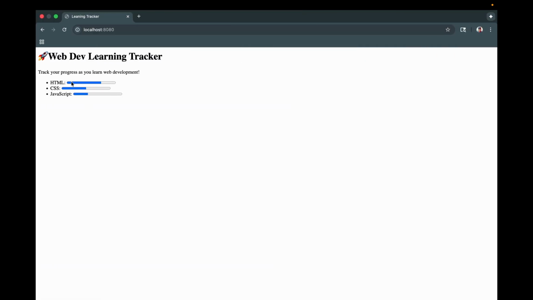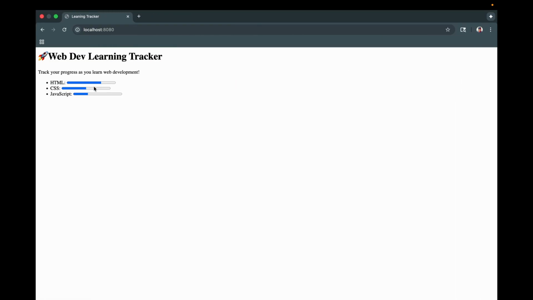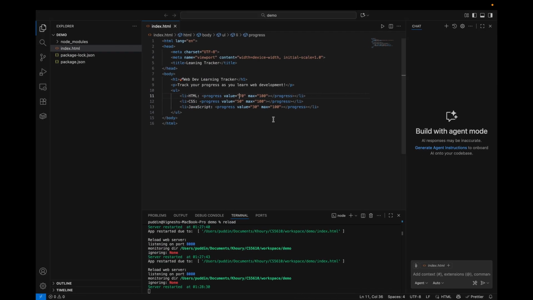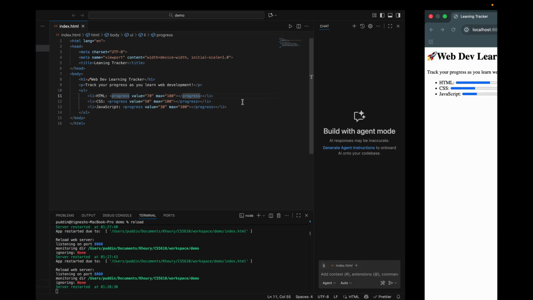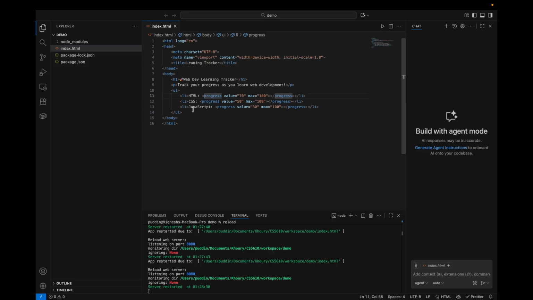So yes, we have this progress meter. Whoa, this is really cool. Okay, so it just gave us a little bit. I think I should disable Copilot at this point. Okay, fine. So we have this value of 70, max as 100, and we have a progress tracking thing here for the HTML. So these are some cool things which we can do just with the HTML, right?